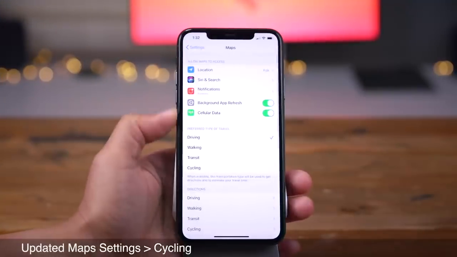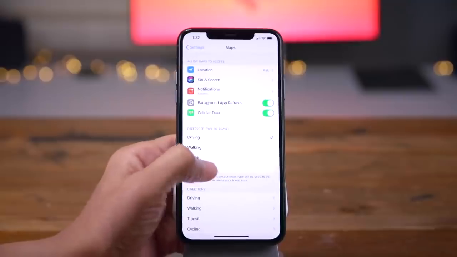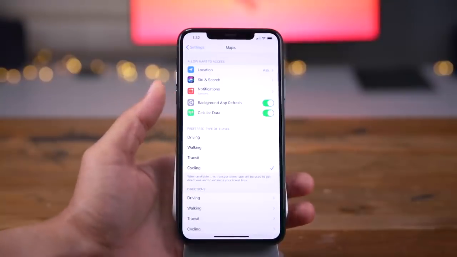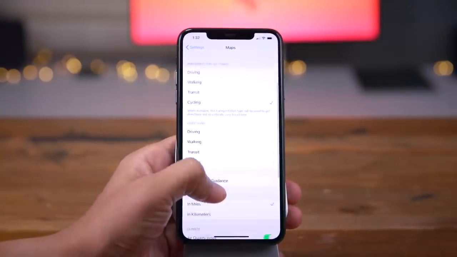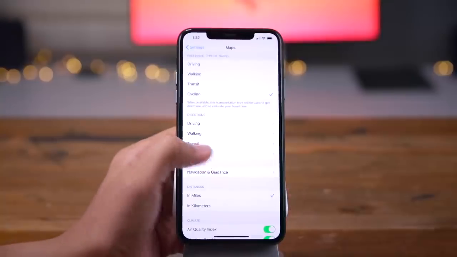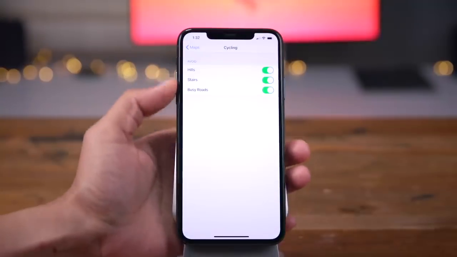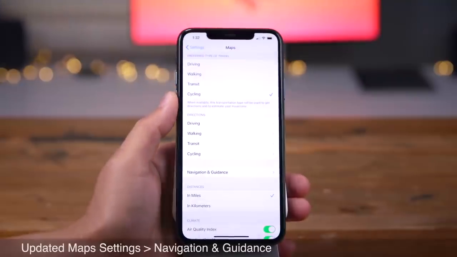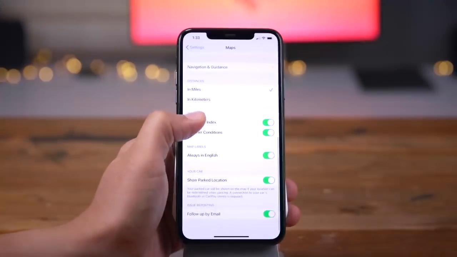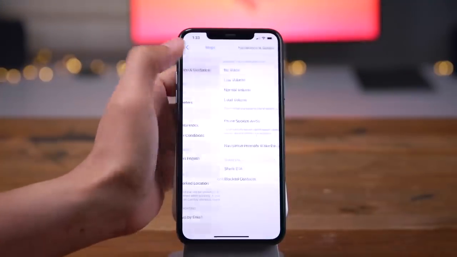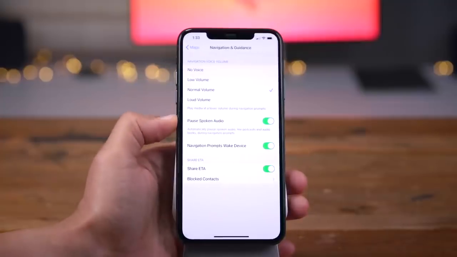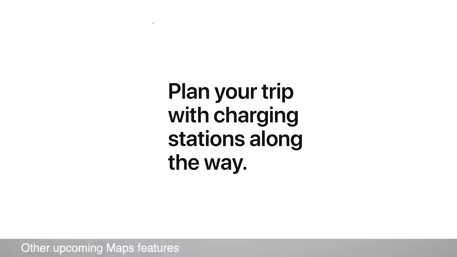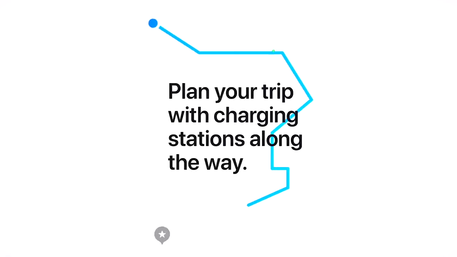And no surprise, the Maps app settings have been updated with preferred types of travel to include cycling, and then the default cycling accommodations to do things like avoid hills and stairs and busy roads. And then you'll find a new navigation and guidance section within the Maps app settings, and that features other default settings for navigation. And there are other things you can expect from the Maps app like EV charging support, speed trap support, congestion details, and others.